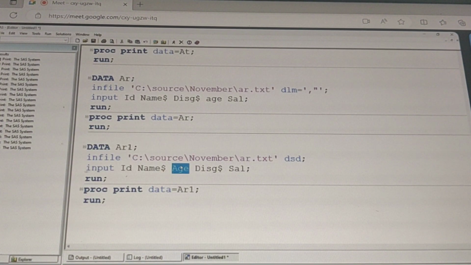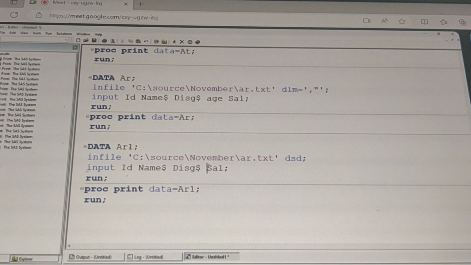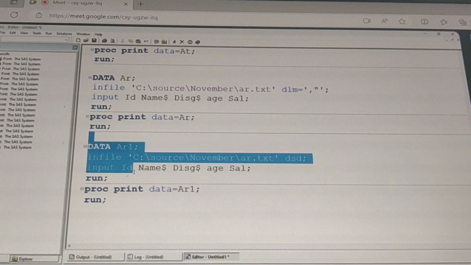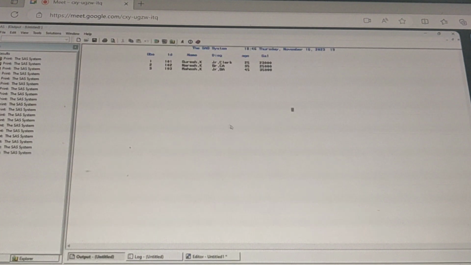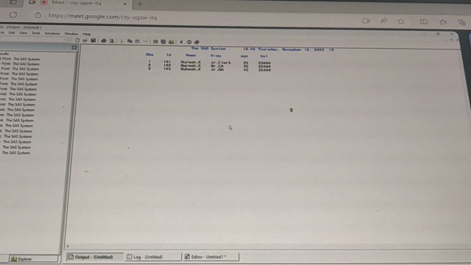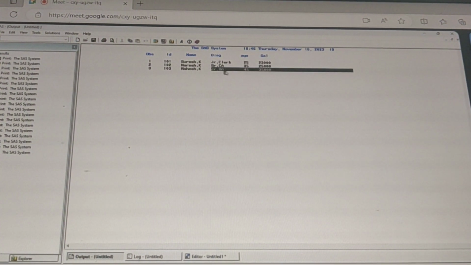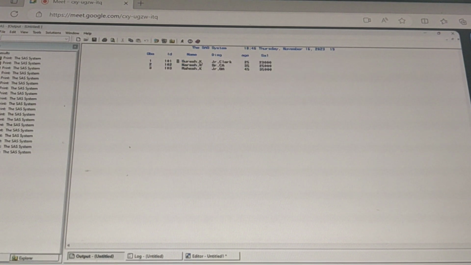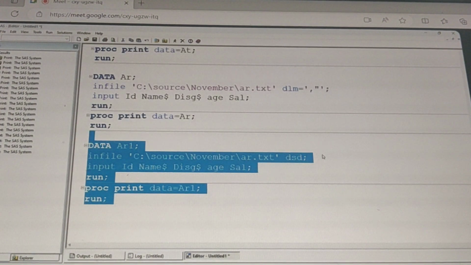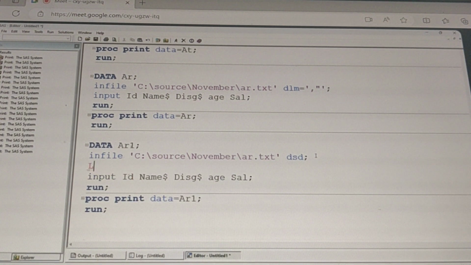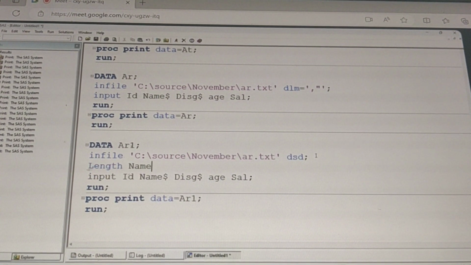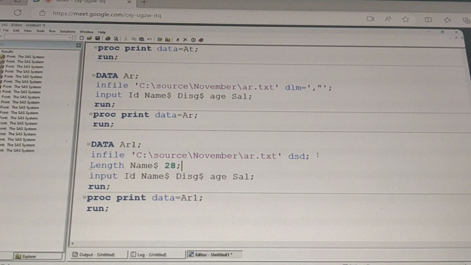I am changing this. Now this is age only. Now I am submitting. When I submit, we can see junior clerk, senior CA, junior BA. We are displaying them. The default length was 8 only, more than 8 digits. Exactly. So we have to use the informat. I have given 28 only.